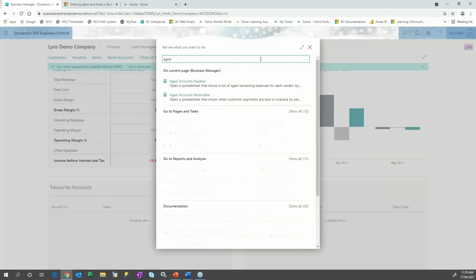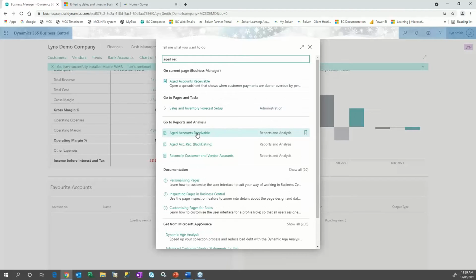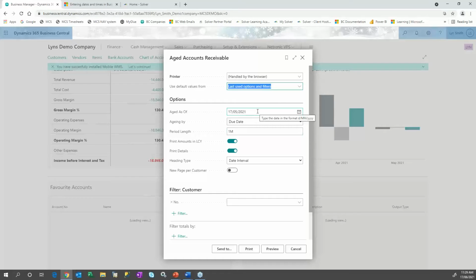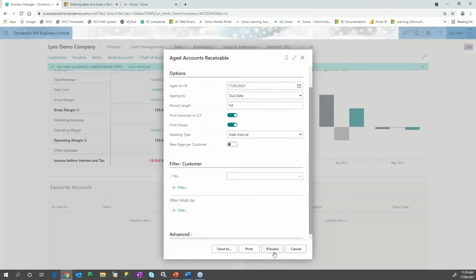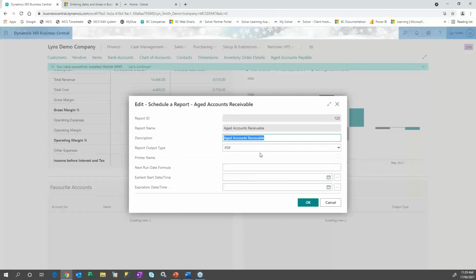So let's just say I want to run my accounts receivable every week. I would come into my aged accounts receivable. Again, I want to age it as of today. I've got my due date 1 month. I set my filters as I would normally do. And I think for most of you, you would either preview it or you would actually print it. If you want to schedule this report, you would just go send to, and you would tick the bottom icon down here called schedule, and then click OK.